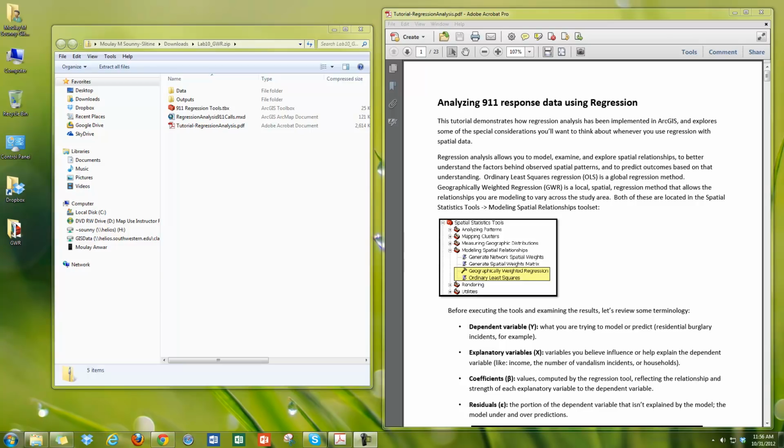So the regression analysis will allow us to model, examine, and explore spatial relationships because we want to understand the factors that are behind the spatial patterns that we observe. And the whole point of a model is to try to predict outcomes based on this understanding. So we try to model what's happening in current time, and in the model we construct, we try to manipulate it in order to see how that will impact future results.